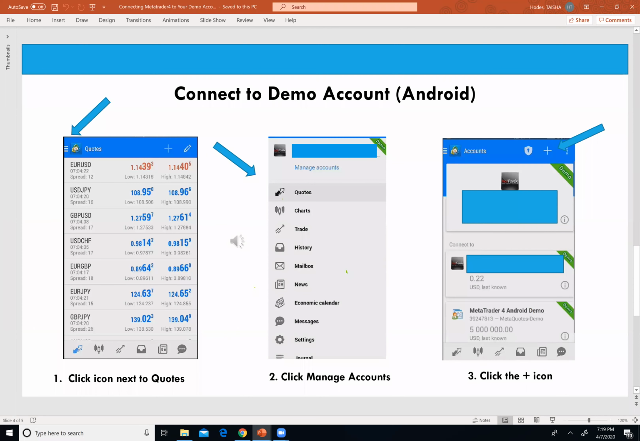For the Droid, it looks a little different. We're gonna go to this, I believe it's called the hamburger icon, up above next to quotes, the 3 horizontal lines, which is different than the chat icon here that we learned about a week ago. So click on those 3 horizontal lines. Then you'll go to manage accounts. And then you'll need to click the plus icon in the top right corner.